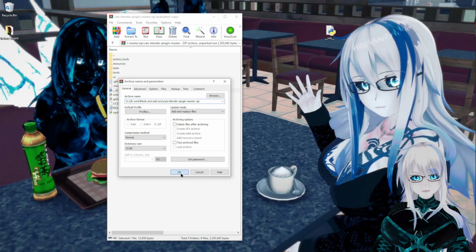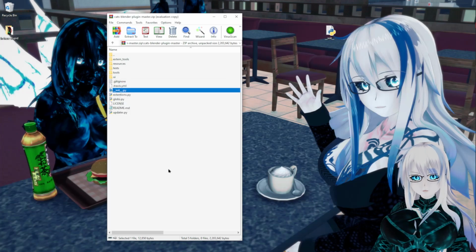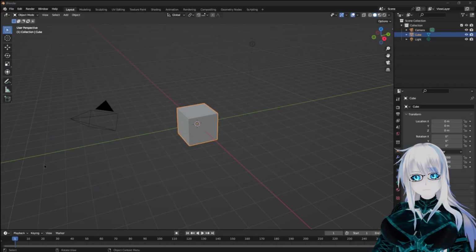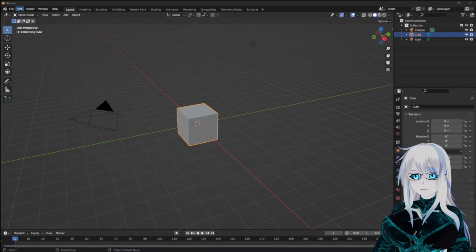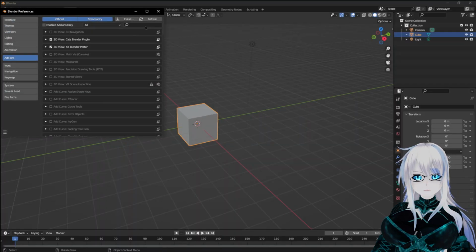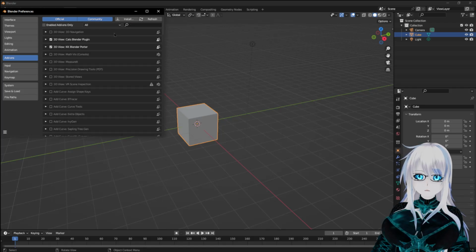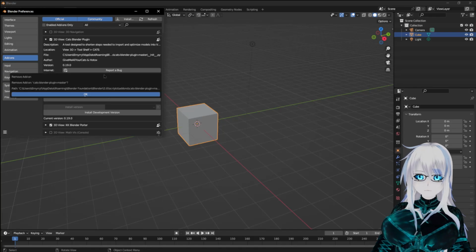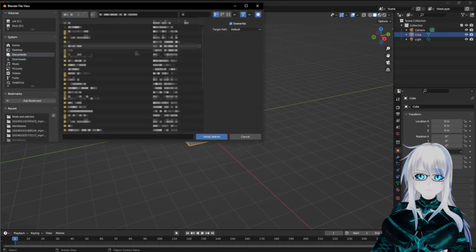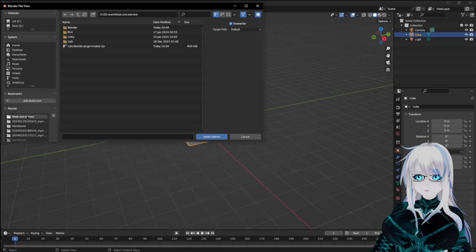It's going to ask you to update. Go ahead and just click OK. It's going to do everything else that you need it to do. Once you do that, come back into Blender. Go to Edit, go into Preferences, and search for Cats. The one that you have installed, click on this guy here with the drop down, remove it, and then reinstall the one that you just updated.